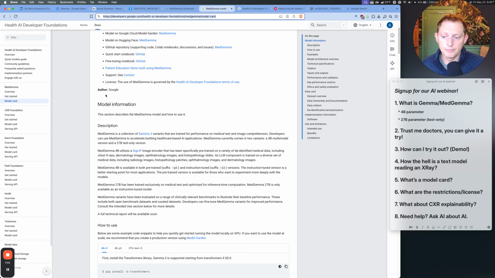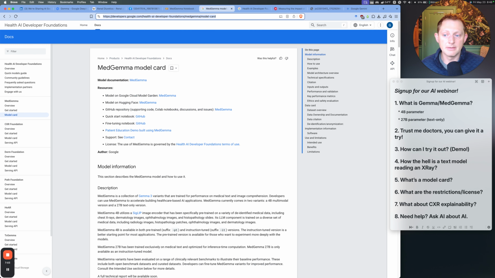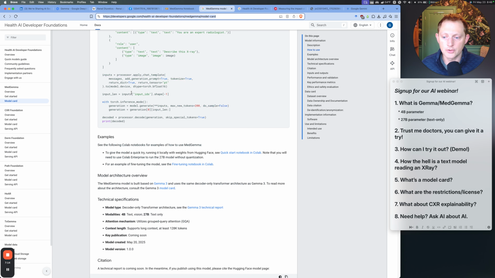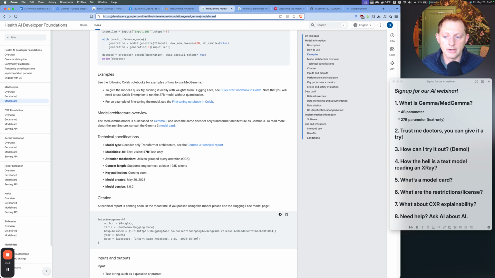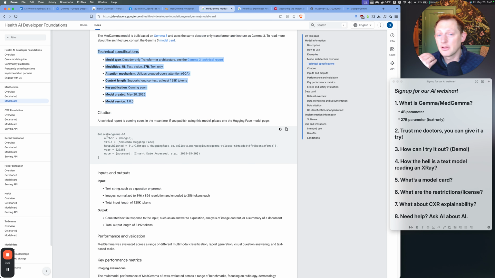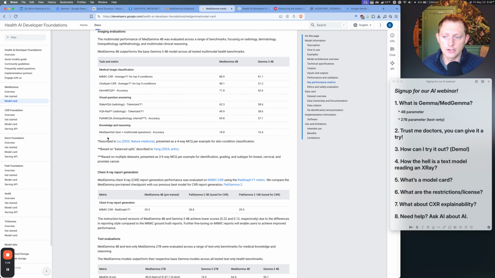And I'll just scroll through this here. This is the MedGemma model card. It's describing what MedGemma is. It's describing how it works. Here's some sample code that's very similar to the code that you saw on my other screen here. Some examples of what technical specifications you might need to run the model, and how to cite the model if you're talking about it in academic literature.